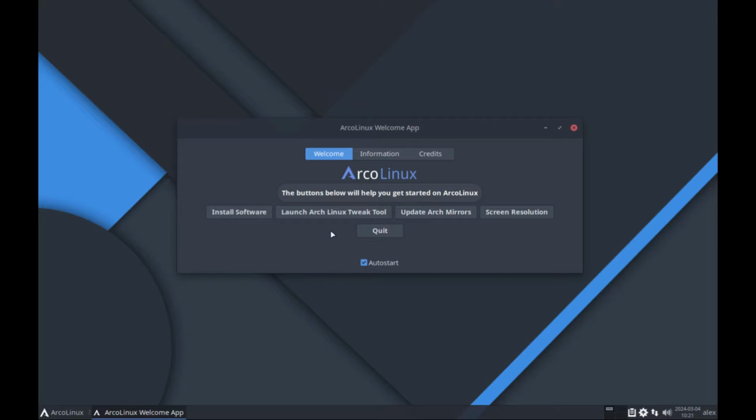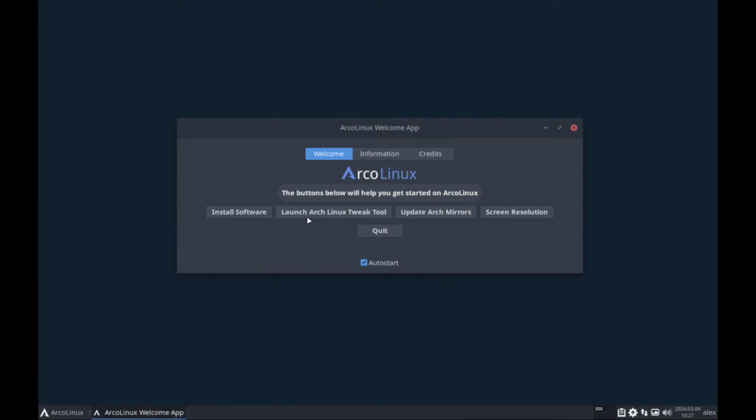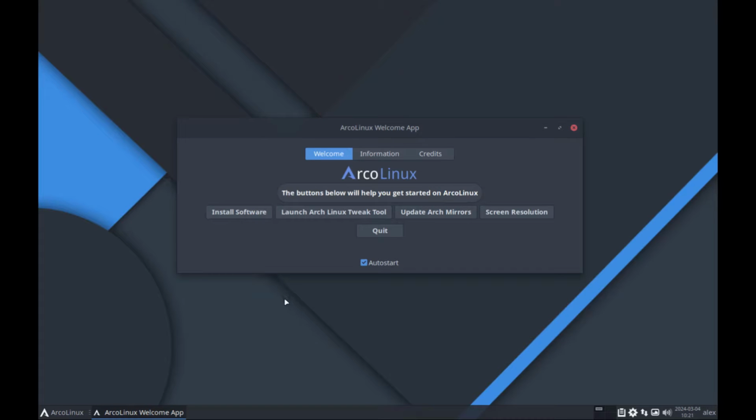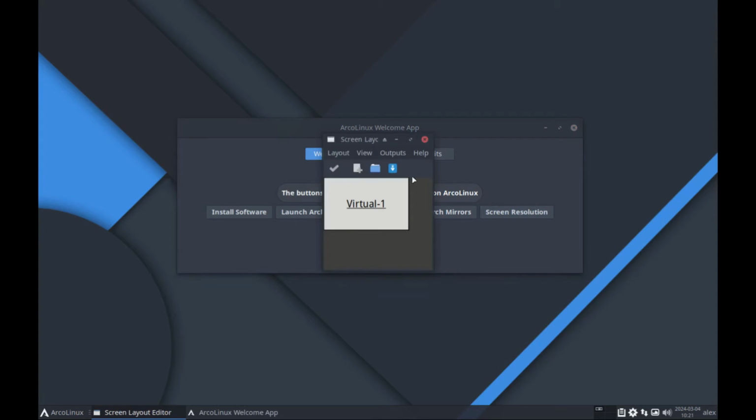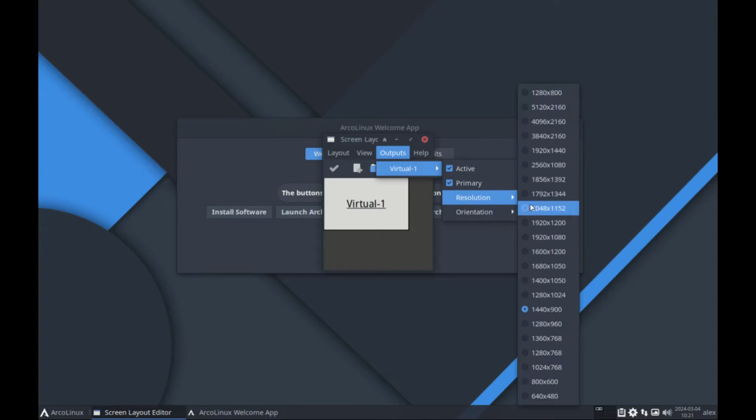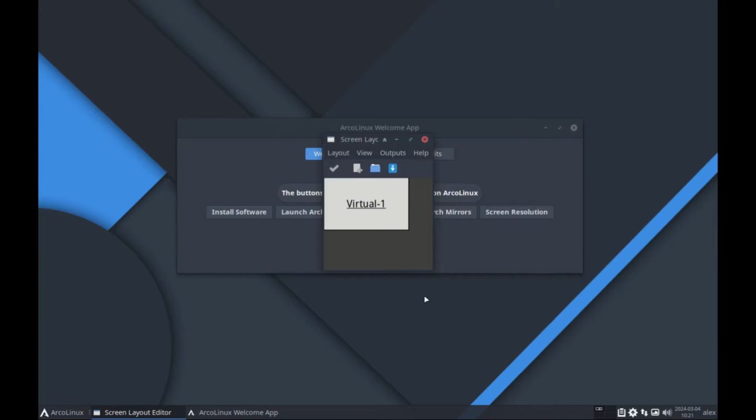First of all, you can install software, launch the Arch Linux trick tool, update the Arch mirrors, and set your screen resolution. The first one and the third one require internet. Unfortunately, I do not have internet connection, so I'll skip these two, but you can click on them and check for yourself. The Arch Linux trick tool, let's pause on that for the moment. Let me go to resolutions and then set my screen resolution. Go to output, virtual one resolution, and my resolution is already set at 1440 by 900.